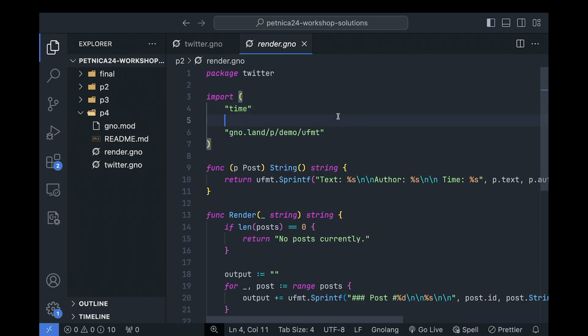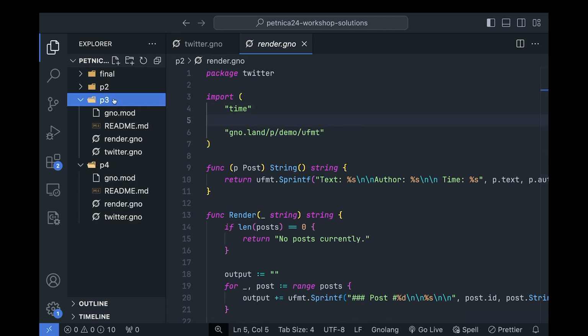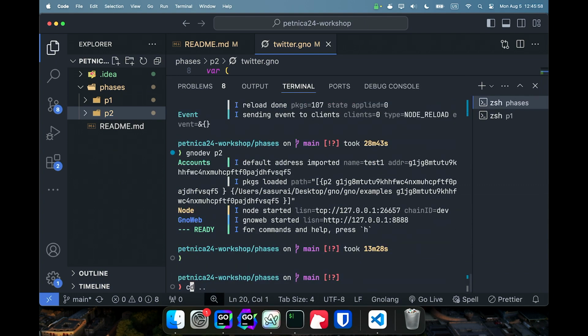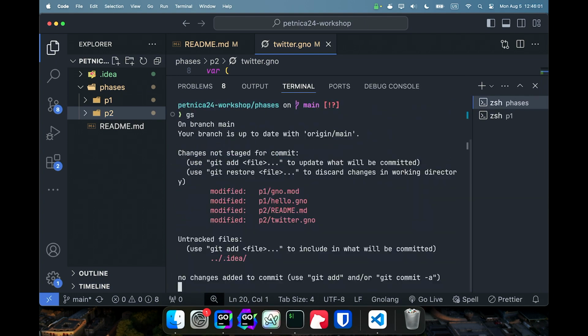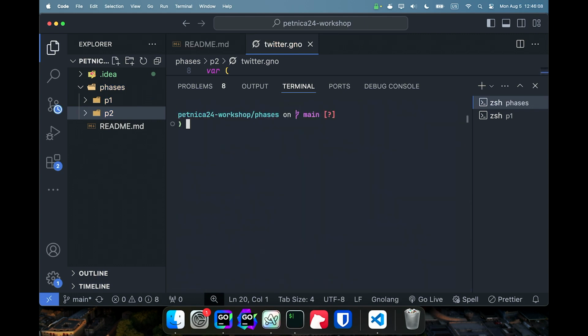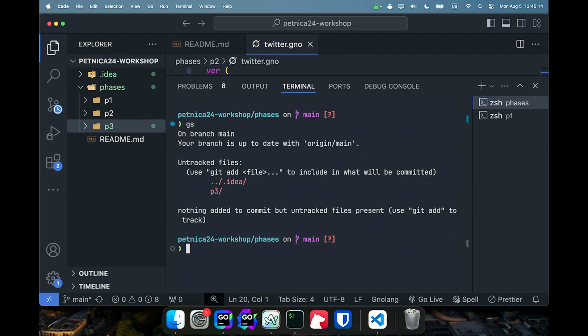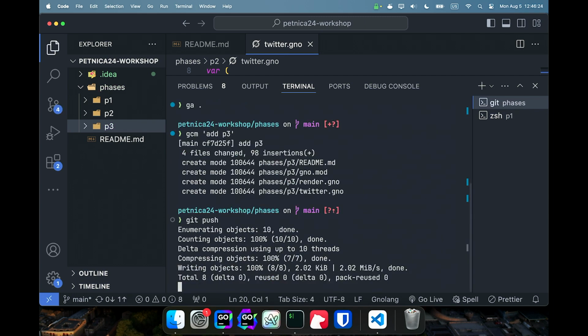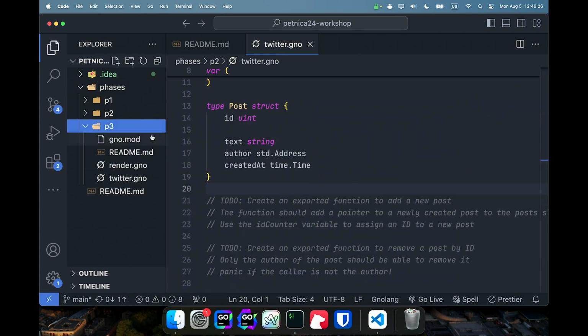But yeah, okay? All right, so now I'm going to give you P3, the third phase. So let me just quit this here, ls, git reset --hard HEAD. Okay, and I'm going to add a new phase. So now we have a new phase, and I'm going to do git add P3, git push. Okay. So now I'll just give you a brief overview of what P3 should be.